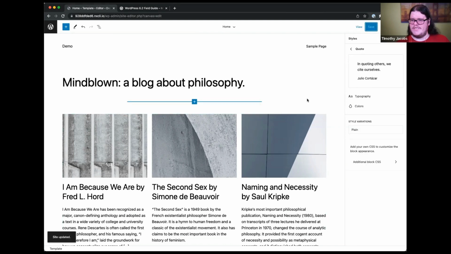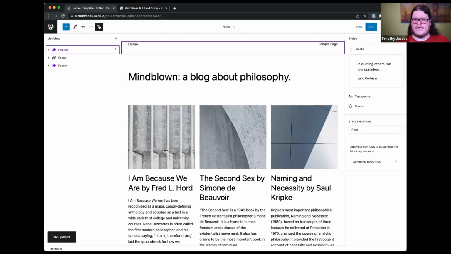So those are some of those changes to the full site editor. Another change happens in list view. So there are multiple different categories of blocks, I guess you could say, in the editor.